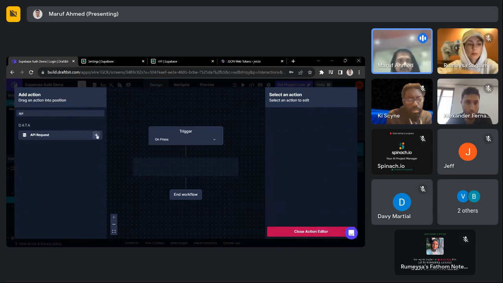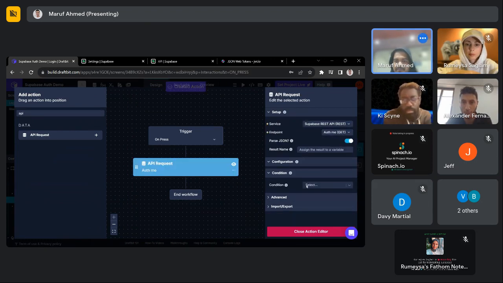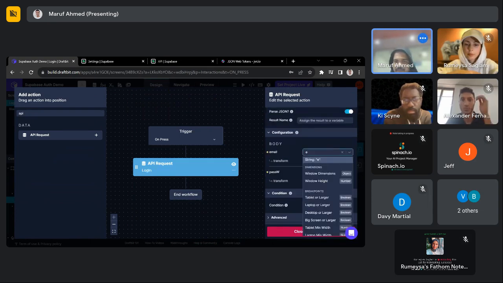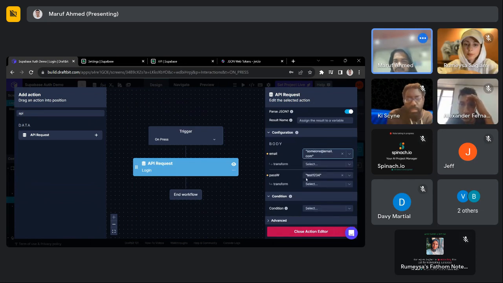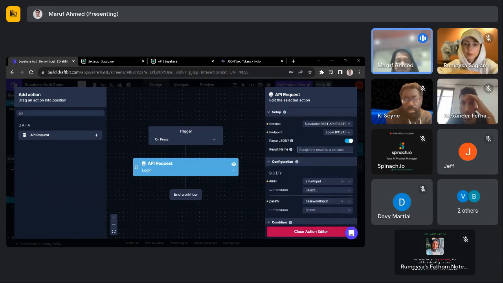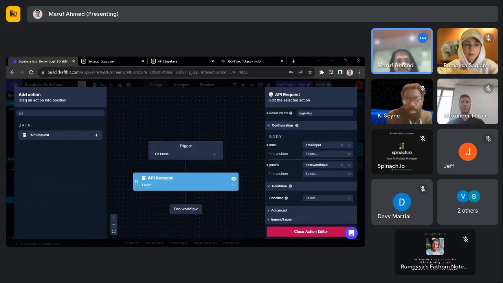I'm going to go to API request. That should be Supabase REST API and login. Email input, password input. I want to store the response. So that's the REST API request for login.